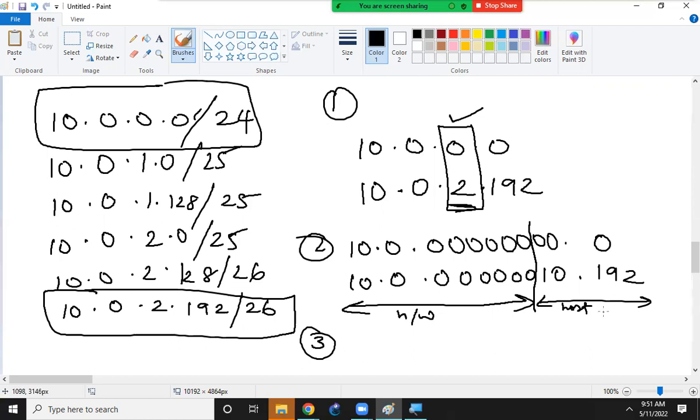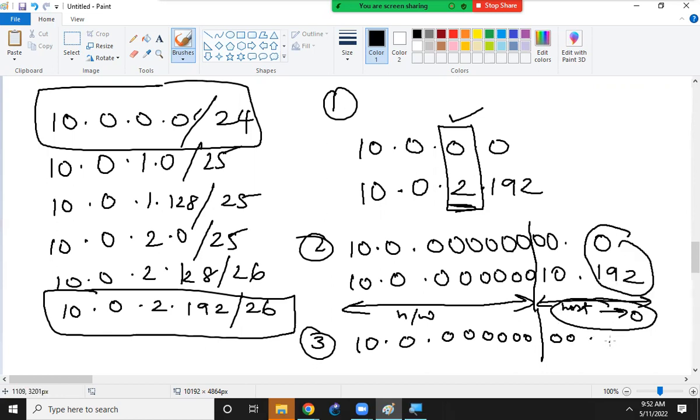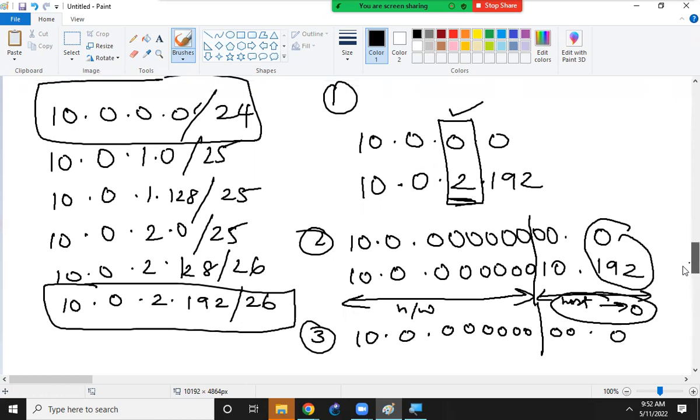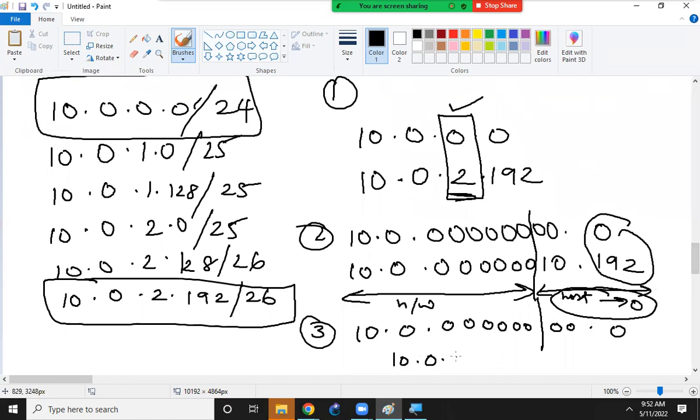To find out the network address, all the host portions will be made 0. Then the address here will be 10.0. Now 6 zeros will come, 0, 0, 0, 0, 0, 0. That is already there, will not change it. The host bits will be made 0, so these 2 bits will be made 0. In addition to that, these 8 bits also will be made 0. So the final answer here will be 10.0.0.0, because everything is 0 here, 10.0.0.0 slash 22. Got it?